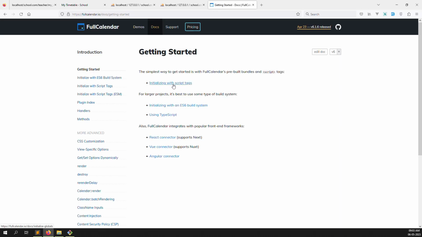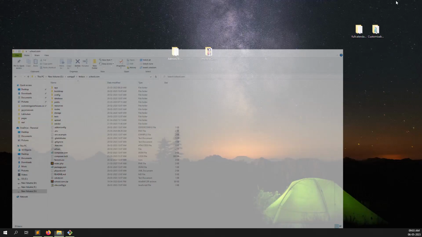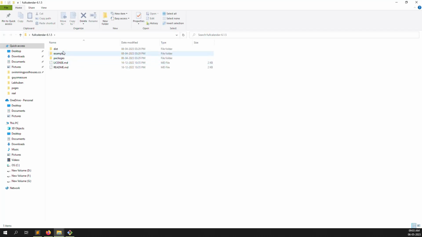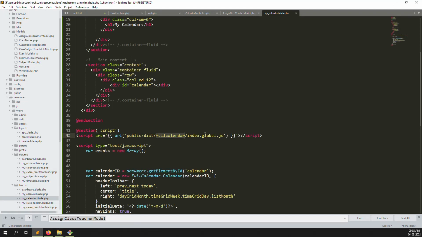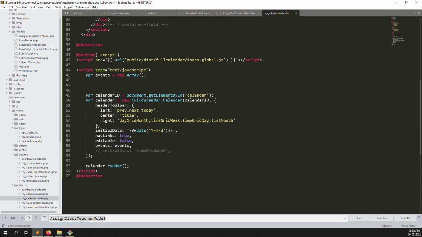After you click on initialize with script tags, you can see here the FullCalendar 6.1.6 zip file you need to download, and I already downloaded it. Inside, go to admin, then dist, and you need to copy these 2 files and put them in your folder. After that I create a calendar id, and with this calendar id I use all the required parameters inside FullCalendar, because they are static parameters. Editable is false, events means an event array we can create here, and after that I call calendar.render. I hope now it is clear.